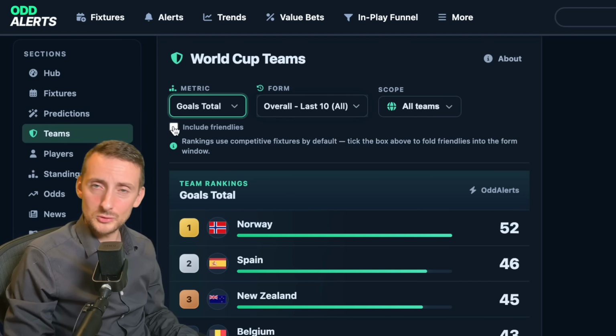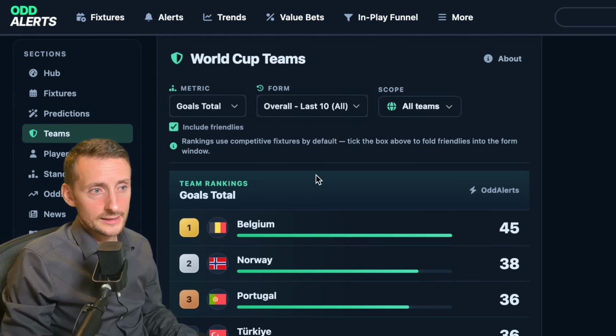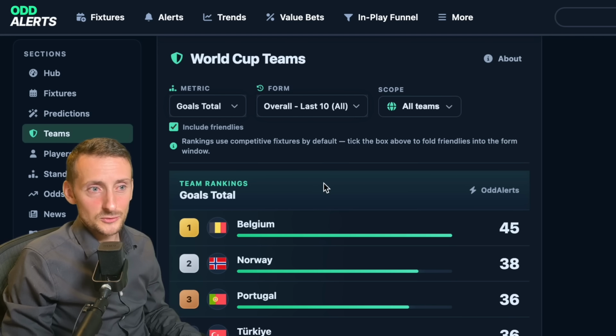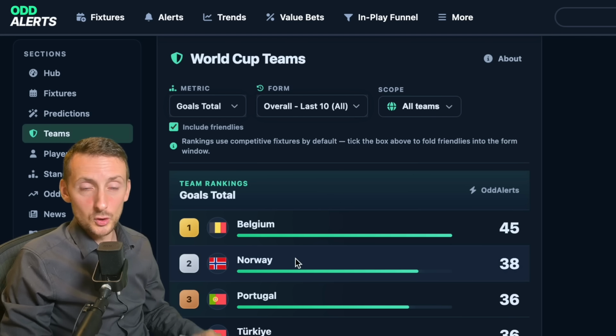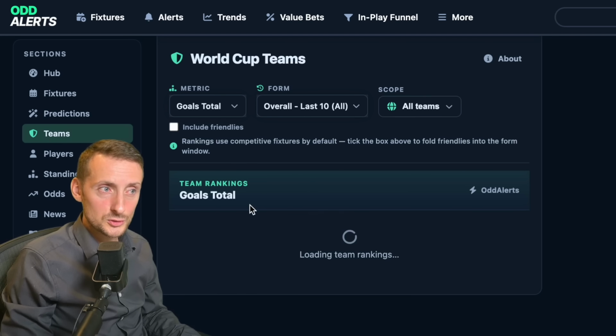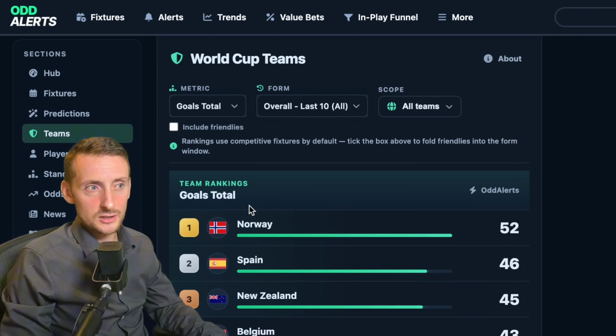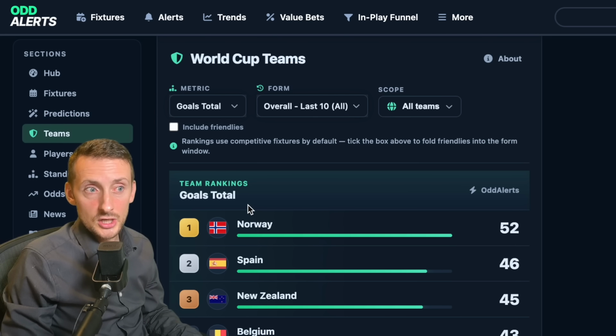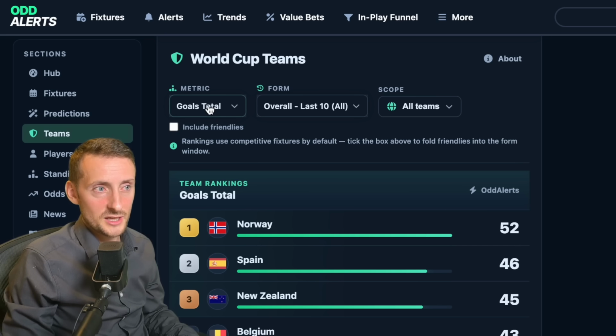There's a little toggle here. You can include friendlies. If you click this, we then see that Belgium have 45 goals and Norway fall down to just 38 goals. But I am going to untoggle that because I think competitive games are a better gauge for where a team is at. That's when you play your best players, isn't it?